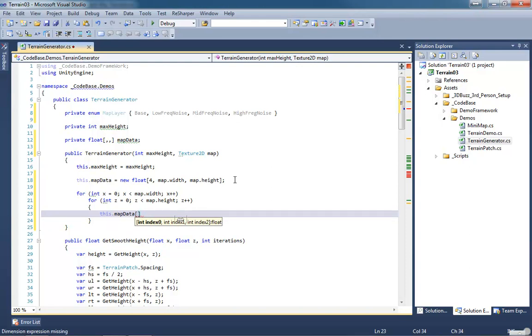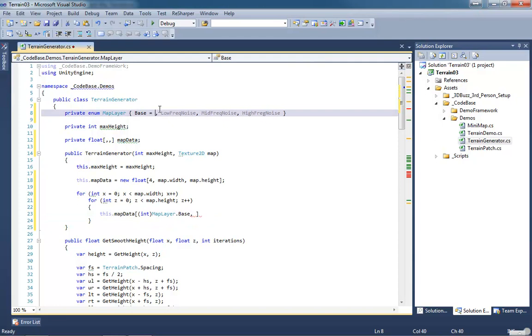So we need to figure out what layer we're going to look at first. We're going to cast our MapLayer.base to an integer, which is going to equate to 0 because our first value is always 0. If you wanted to ensure that it was 0, you could always assign it directly.